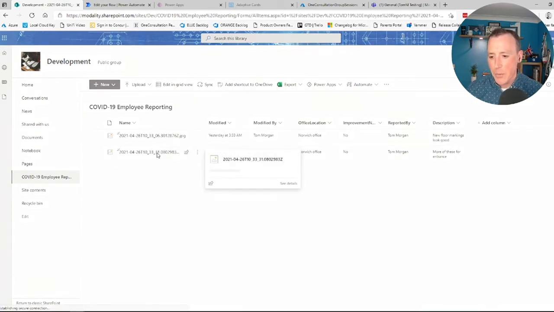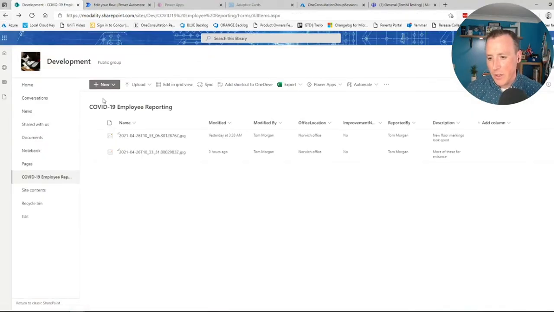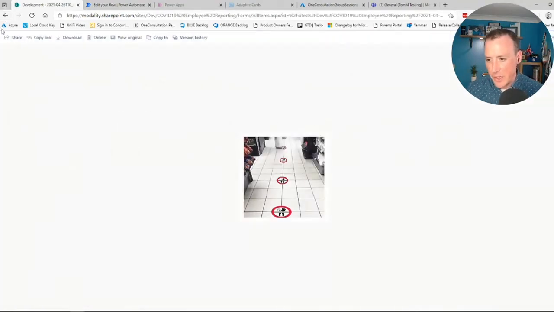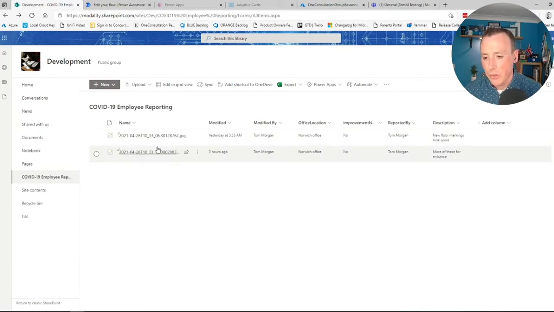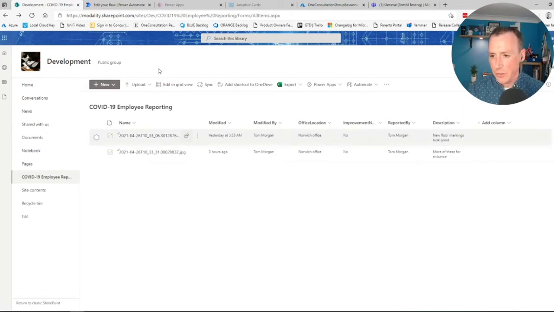And I've already got a couple of images in here. Here's one that someone's taken. Here's another one. And you can see there's some notes against this. You know, new floor markings look good. We need more of these for the entrance. So this is where new observations are going to come into. Okay, so let's build some of those new observations.